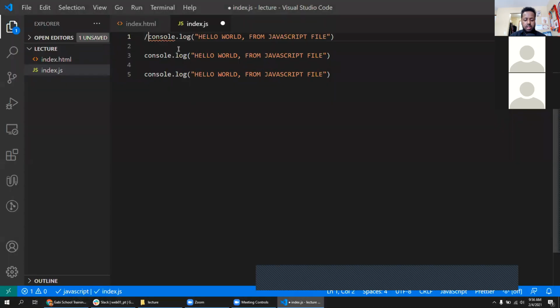So we do that, and then we close it with another one. So we say that, and then like that. So that's how you do multiple line JavaScript commenting.